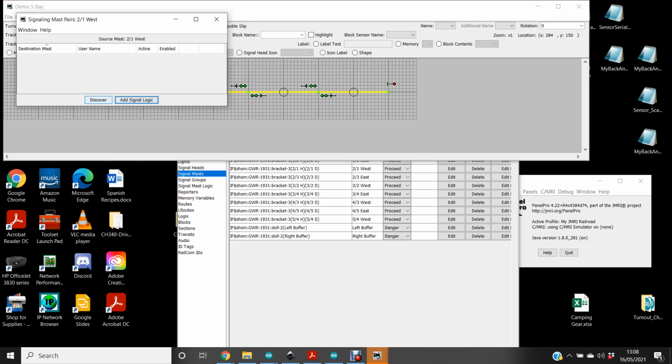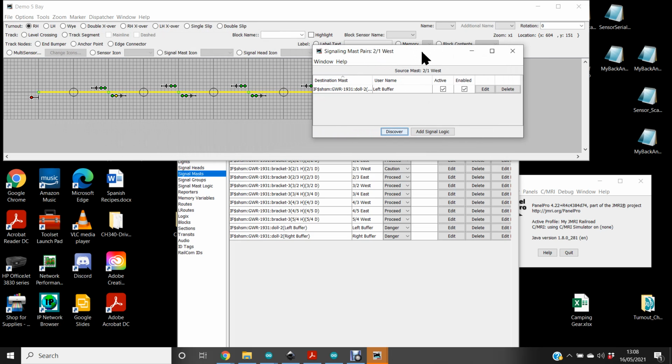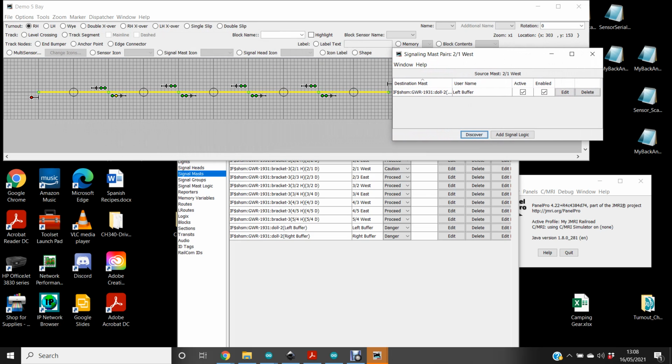So I'm going to try the Discover. We'll click on Discover. Yes, layout block routing is not enabled. Do you want it? Yes. And it has been enabled. And signal pairs completed. So we're looking for pairs, because I think that's the whole premise of signal mast logic: you've got to have signal masts so that you can work out the logic and whether your train can go from one block to the next. And as you can see, what's happened here, if we were traveling from the east to the west, we get a caution because the next stop is red.